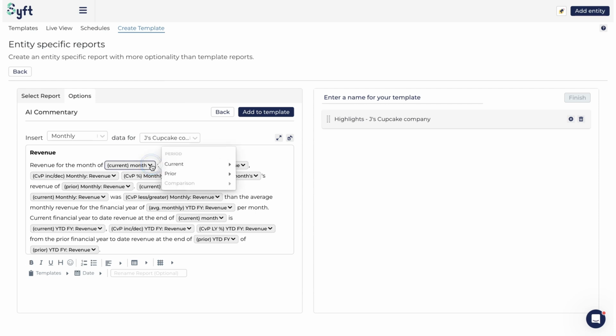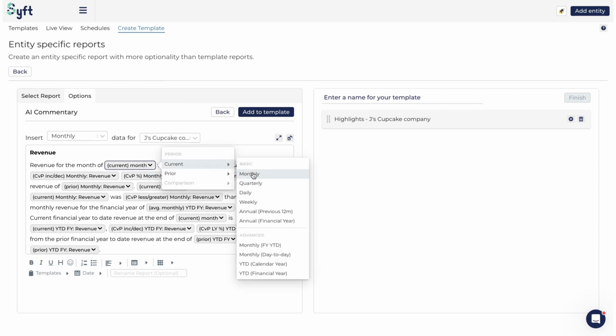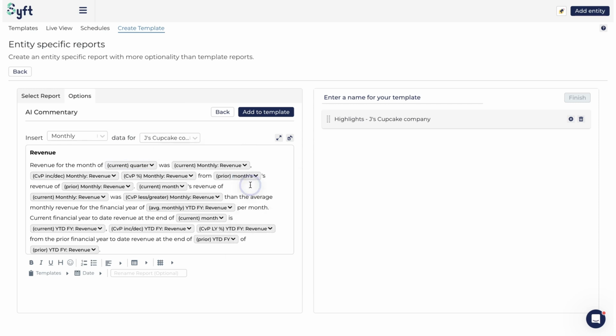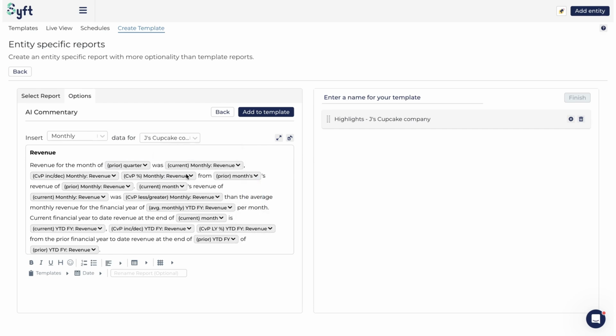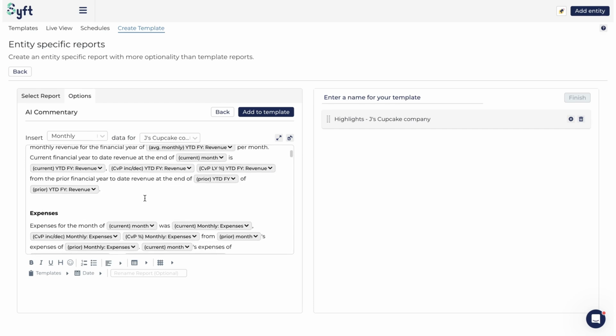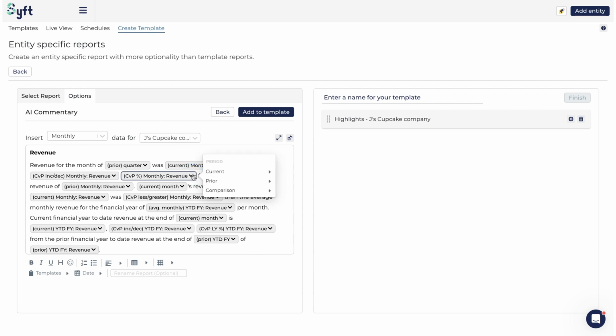So you'll see it says current month. I can go change that to monthly, quarterly, or daily. So I could look at current quarter instead, and you'll see it will update. And then I can also go change it to prior as well. So I could make it prior quarter, and you'll see it update. So all of this is automated for you, but you can go and tweak any of these items as you've seen here.